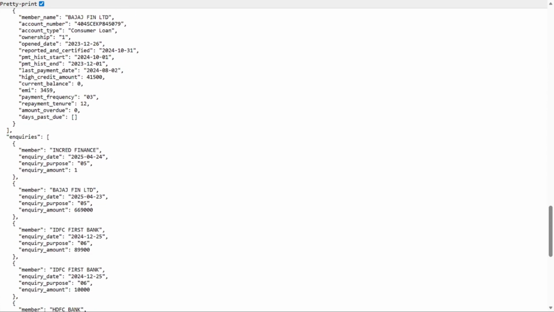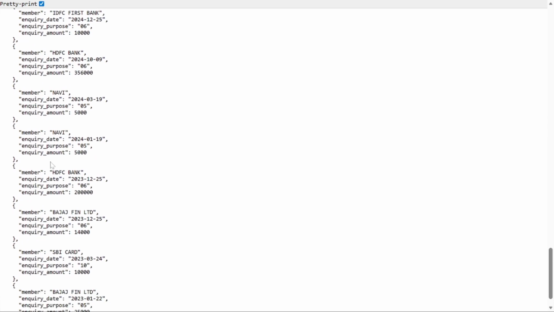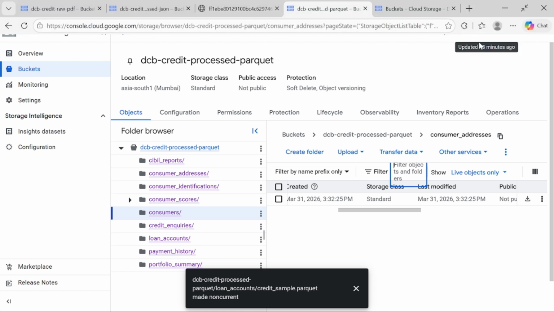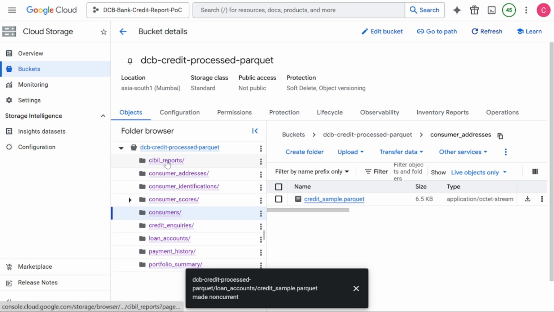Each one gets written as a Parquet file, which is basically efficient for analytics. And let me show you that also. Here are our Parquet files, one per table, like credit accounts, credit inquiries, customer info, report metadata, and all that. All of that is sitting here, ready to be queried. Now BigQuery has the external tables pointing at these exact folders. So these files are already queryable right now.